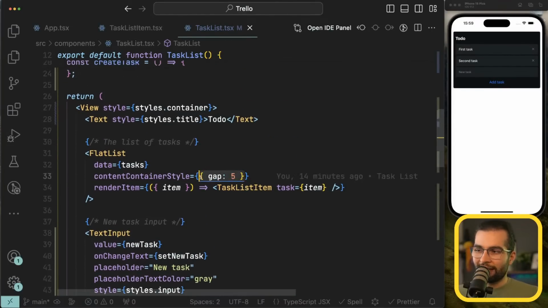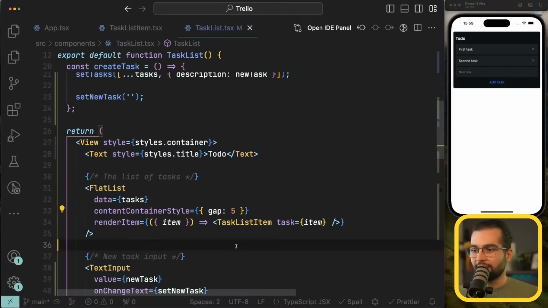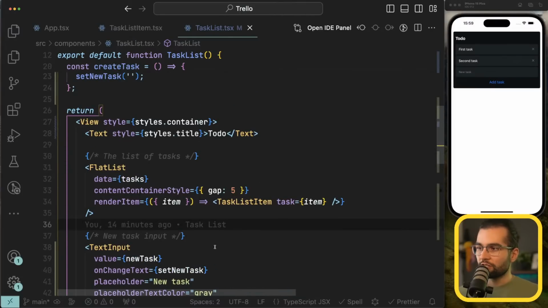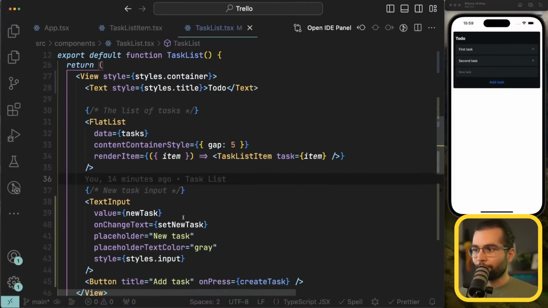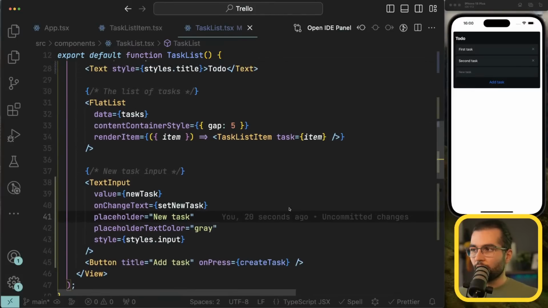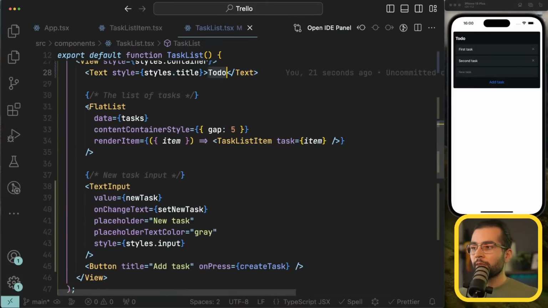And small things like the gap, I will leave it here because it doesn't add a lot of garbage in our code. And now it's much easier to look at this component. We can fit basically the whole rendering logic on one screen, and we see that, hey, we have a title, then we have a flat list, then we have a new task input. Perfect.